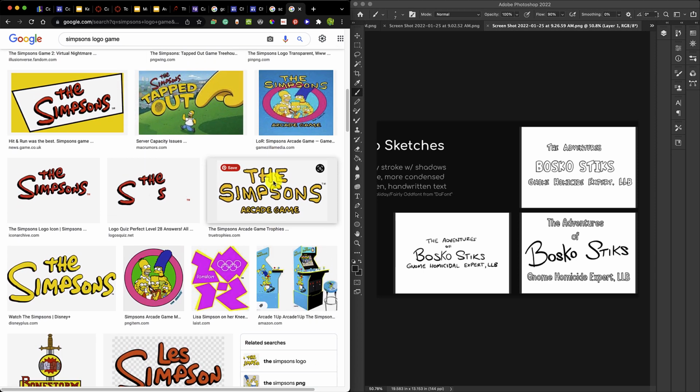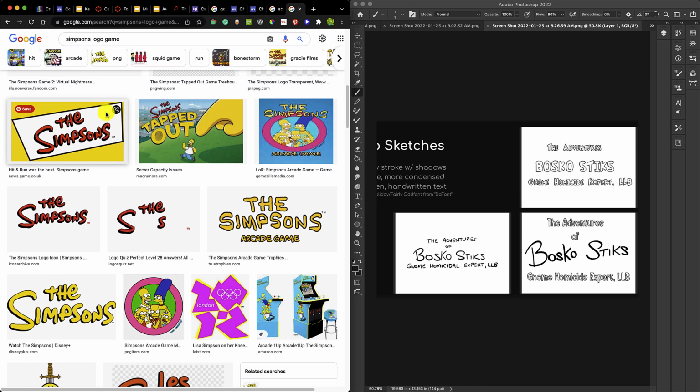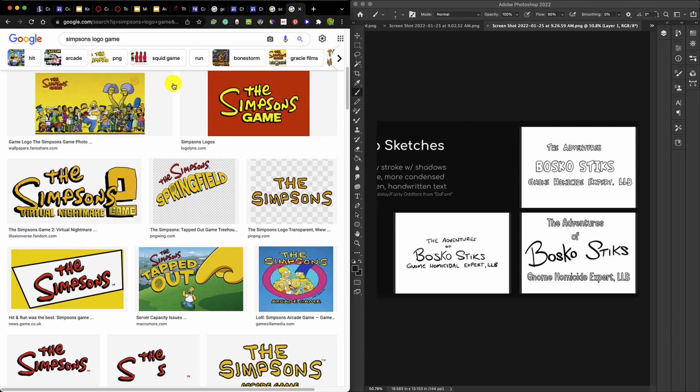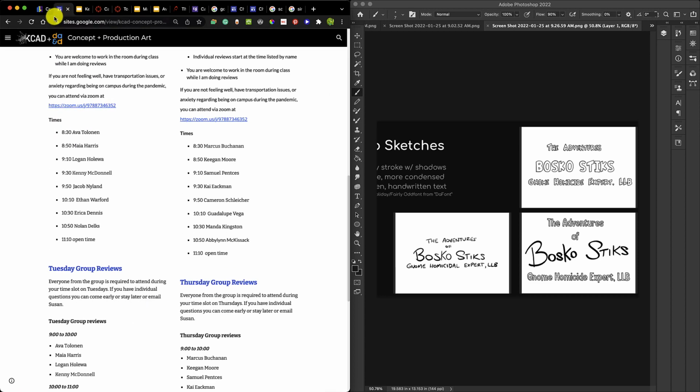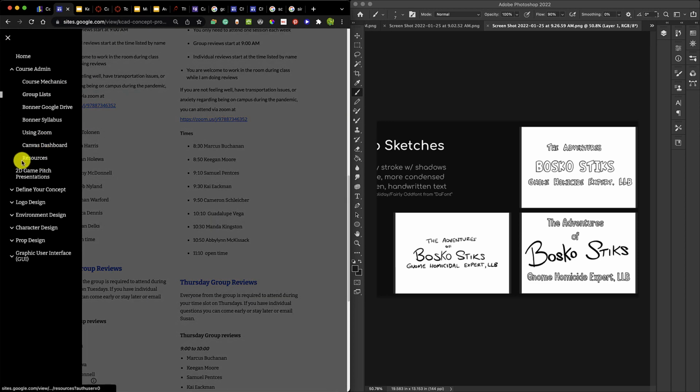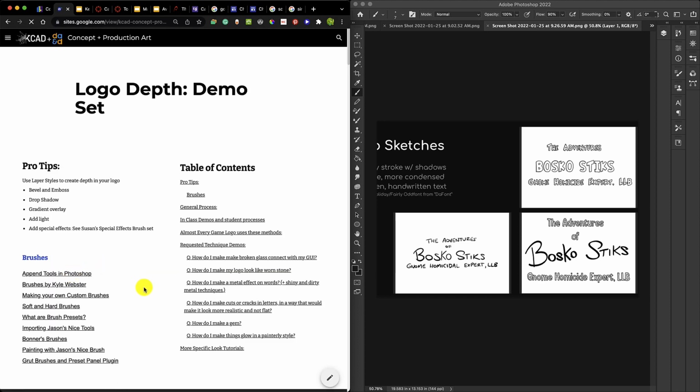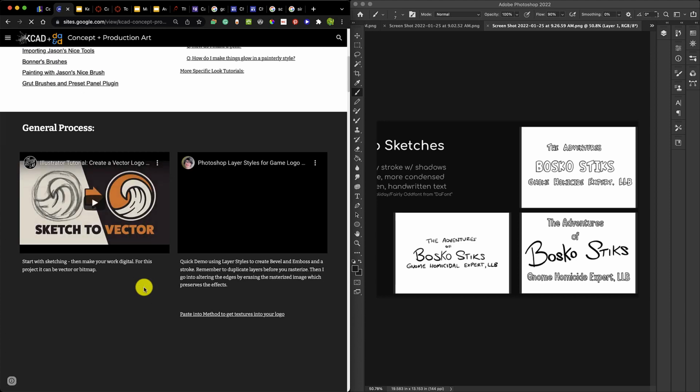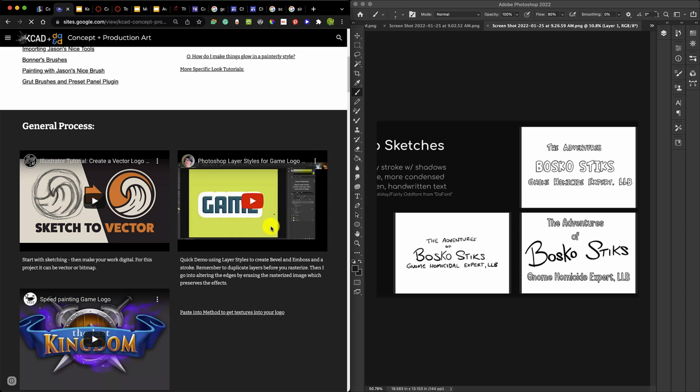Nice. So we've been looking at different versions of what your benchmarks are. On my site, Kenny, in the logo design, logo depth section, I think if you just start with one of these basic ones, just taking the logo, making it a color, putting a stroke around it, putting color on the background. This demo really goes through all of that in Photoshop with layer styles. I think that's really a good start.